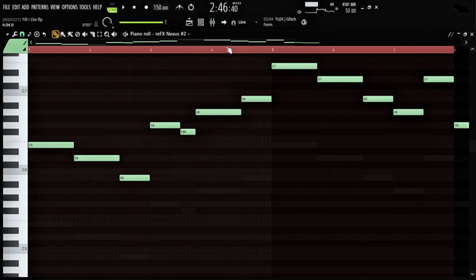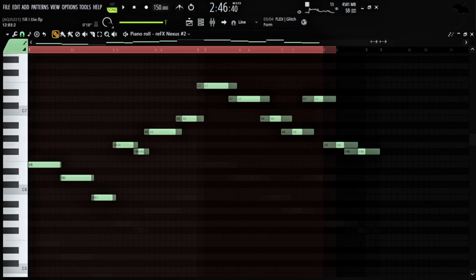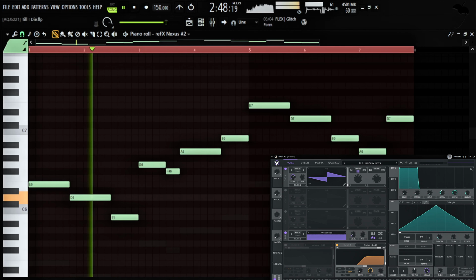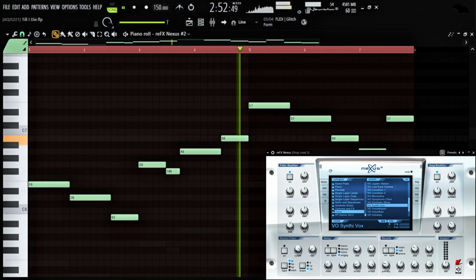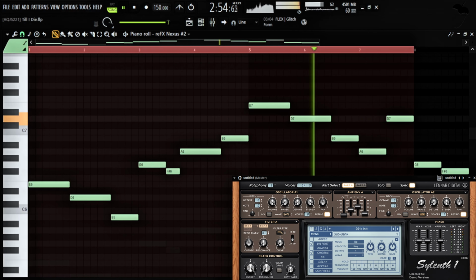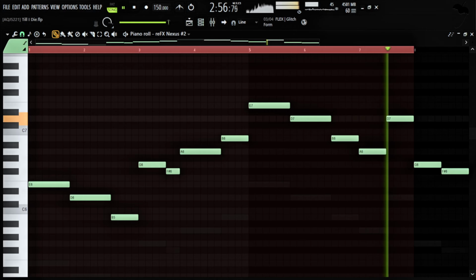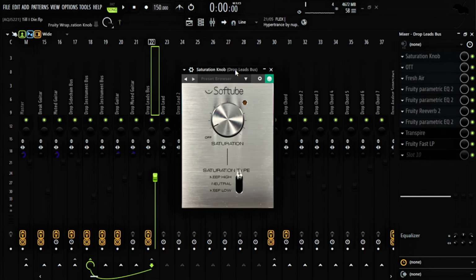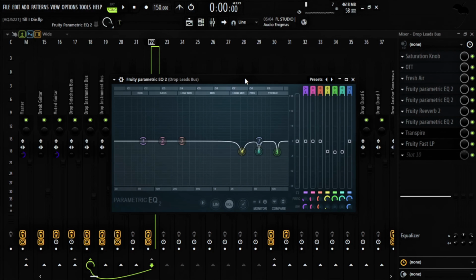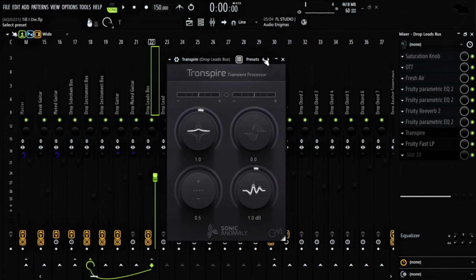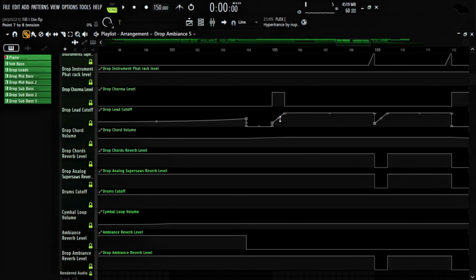For the second drop, it has a switch up with a melodic lead melody being added. For the processing, saturation, OTT, fresh air, 2 EQs, reverb, another EQ, and transient processor. Also, a cutoff filter for the leads to add movement.